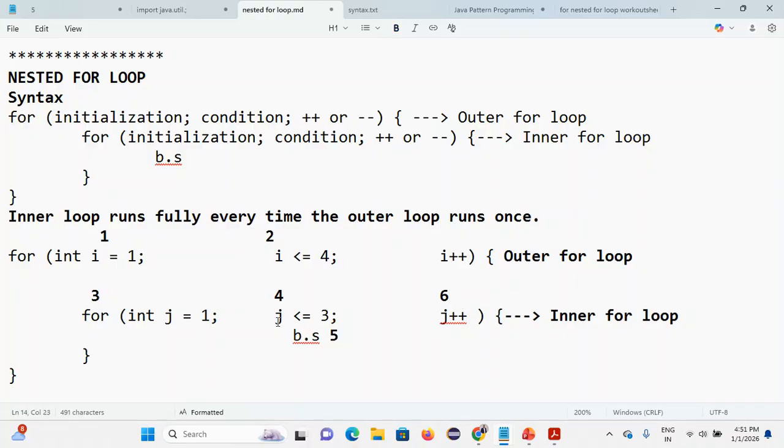What's the current j value now? 2. So 2 is less than or equal to 3. The condition is true. This is the seventh step. 2 is less than or equal to 3 because the j value after the increment is 2. So the condition is true. Now it will enter the body of the inner for loop. This is your eighth step.